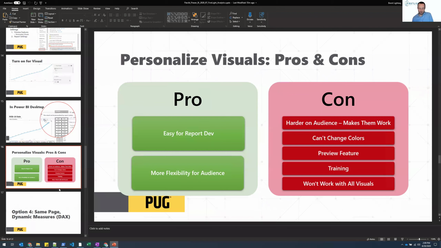If you're making a report and the CFO wants it one way and the COO wants it another way, maybe just turn on personalized visuals. Like, y'all just make it the way you want it. But I wrote more cons, like it shifts the burden a little bit to the consumer, which I usually don't like to do very much. It makes them work, it makes them think. You can't control everything, so you can't really control the format panel, just the data field. It's a preview feature, could change, could go away. I wouldn't be surprised if we see a lot of change in this particular feature before it GAs.